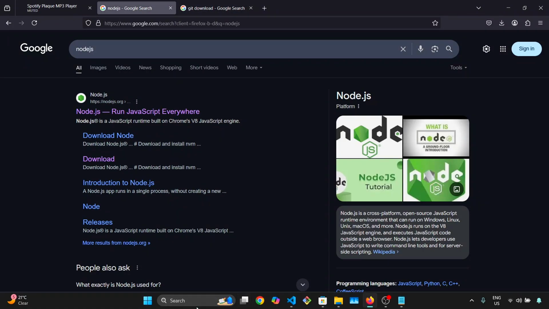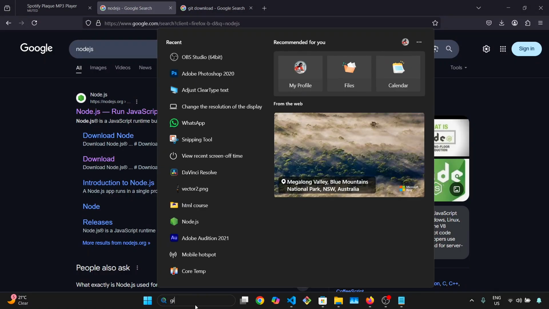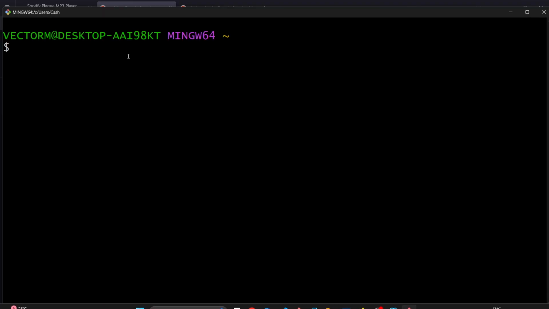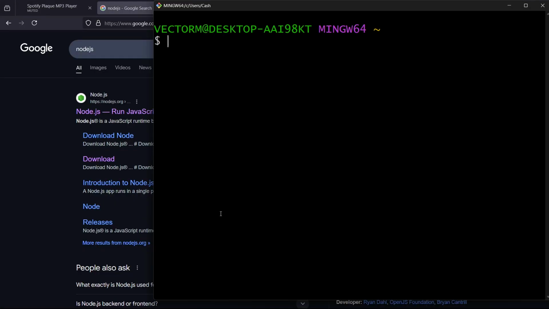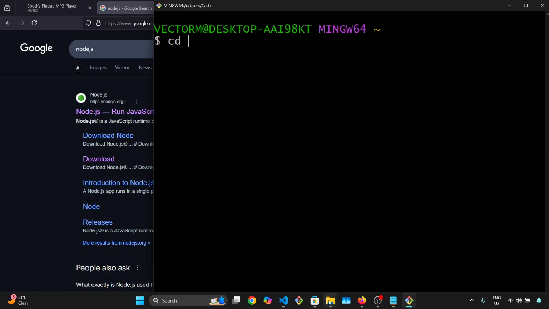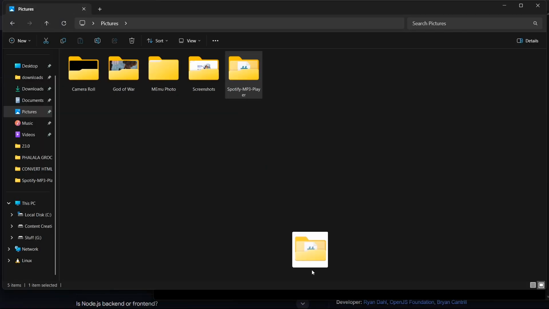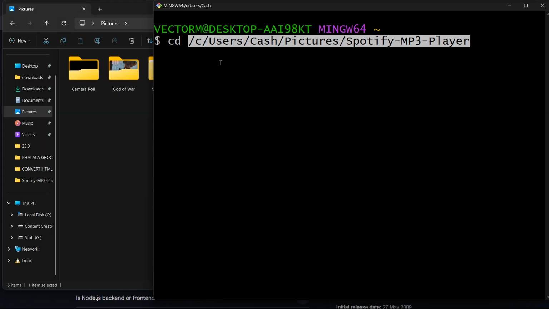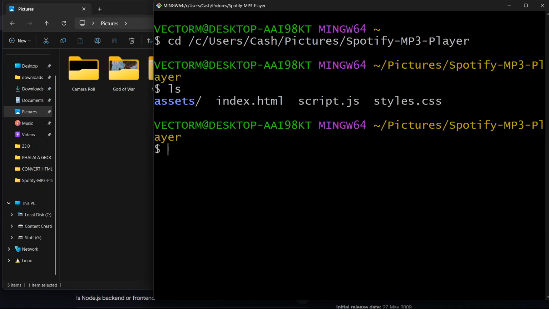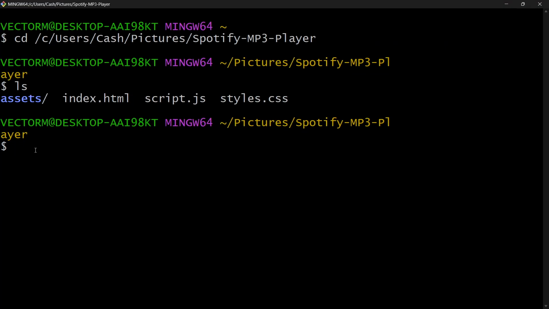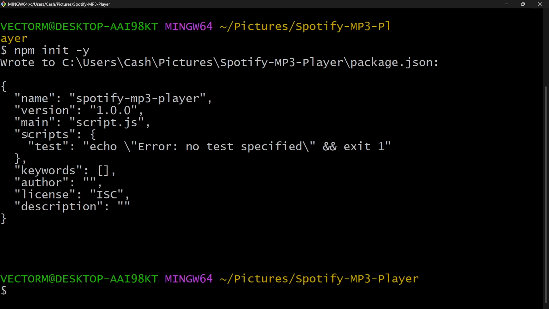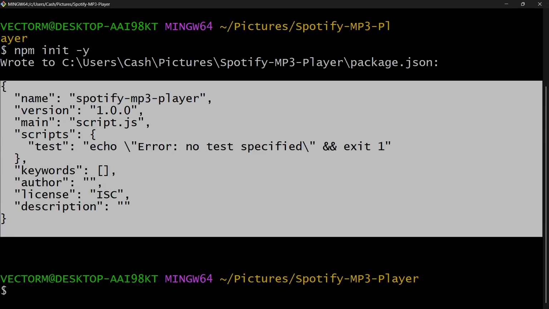Once these two are installed, you are going to need to open Git. Once Git is open, you are going to need to navigate to the folder where you have your website files. So I'm going to say CD and then go to that folder and drag it into Git here and click on enter. And as you can see, I have my website files here. The first command that I'm going to run is npm init -y. This will basically create a package.json file into our website folder.